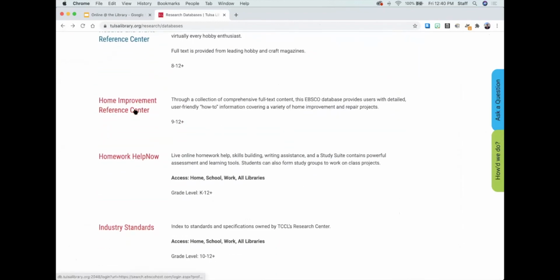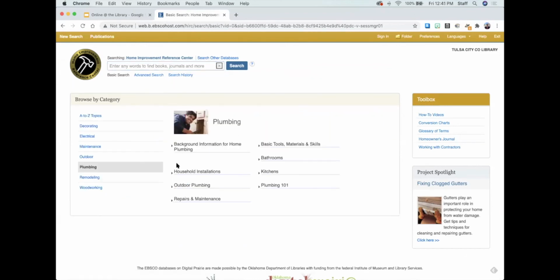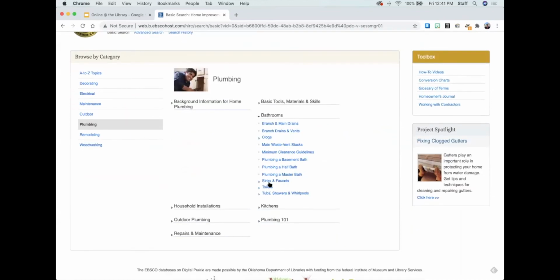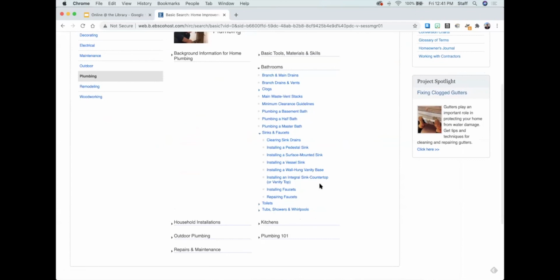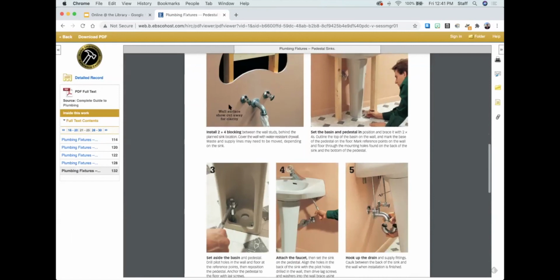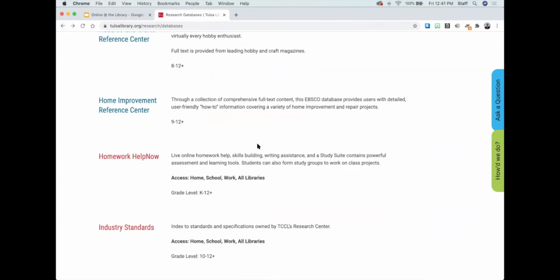Another one they have on here that I have not looked at a whole lot is Home Improvement Reference Center. So if anybody is looking to do some home improvement projects over this very what I suspect is going to be a very long winter, you can see if they have some information on plumbing for your bathroom. So maybe your sink is having some issues. They have instructions on installing a pedestal sink. And step-by-step instructions are always handy when you're looking at a new home project. So those are a couple that I wanted to point out.